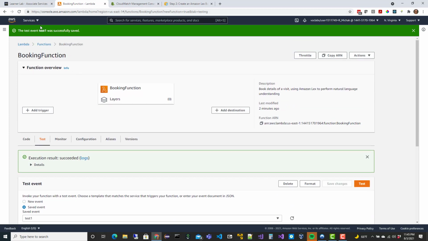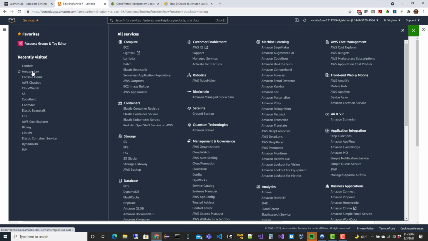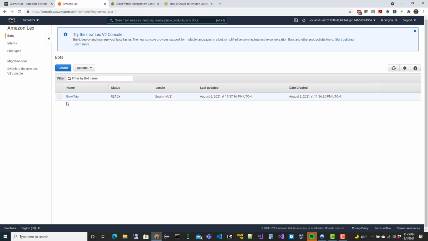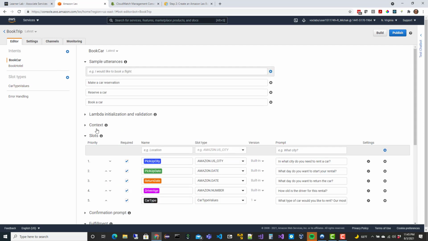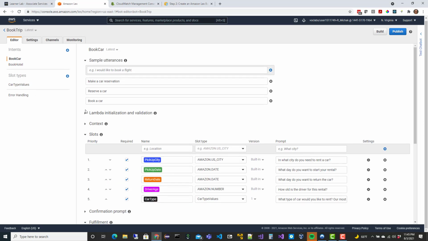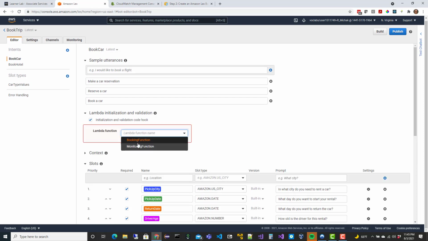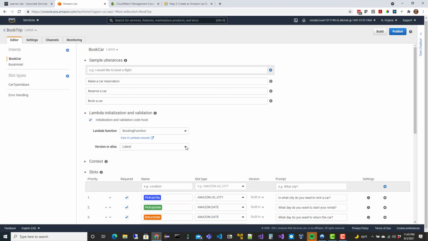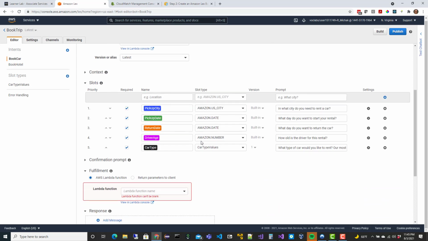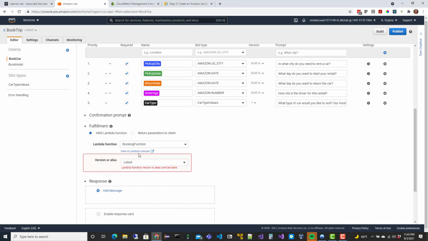We can now go back into Lex, and go back into our book a trip bot we just created, and we're going to edit both of our intents, and select the Lambda function we just created, booking function. It's telling us we're going to give permissions for Lex to invoke our Lambda functions, which is what we want. And with Lambda, you can have different versions, like a test version or version 1, version 2, but we're going to default to the latest version. And then down here, we're going to do the same thing and put booking function.